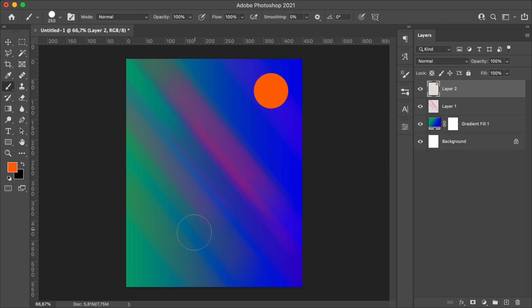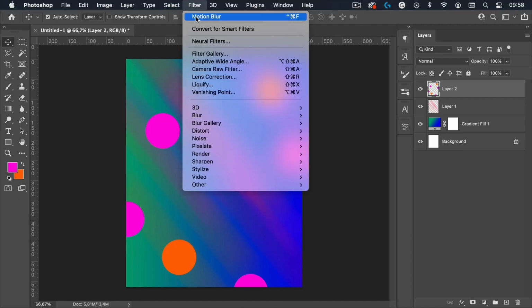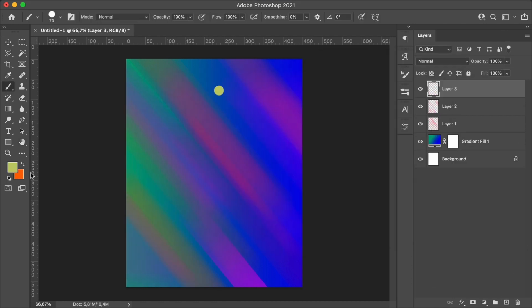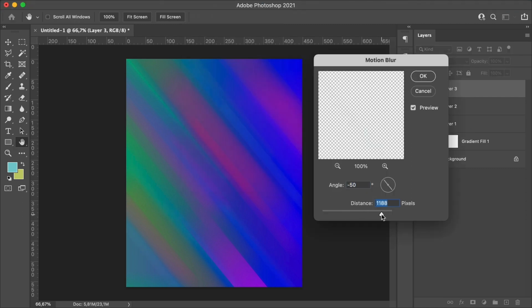You can repeat the same procedure as many times as you want with bigger brushes or smaller brushes, and this will add another dimension to the poster. You can also use different colors if you wish. The key here is to experiment.